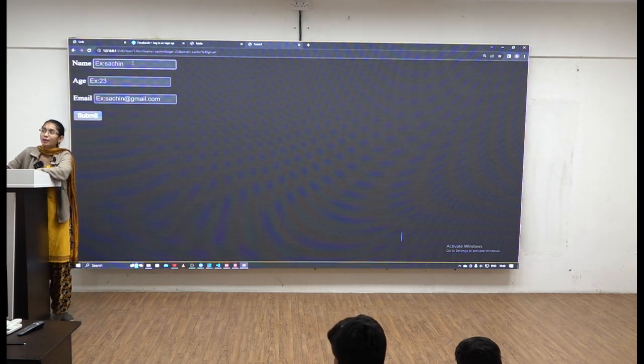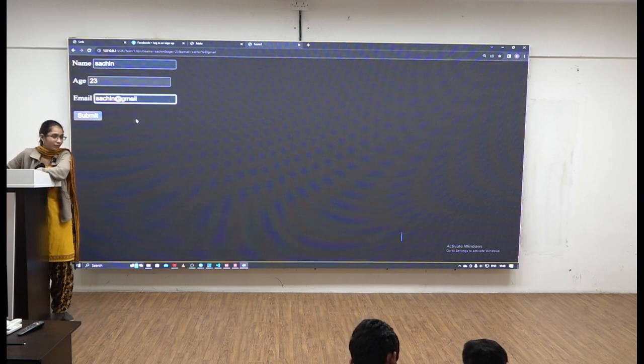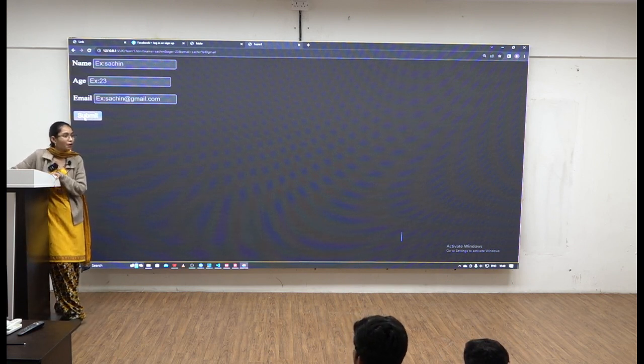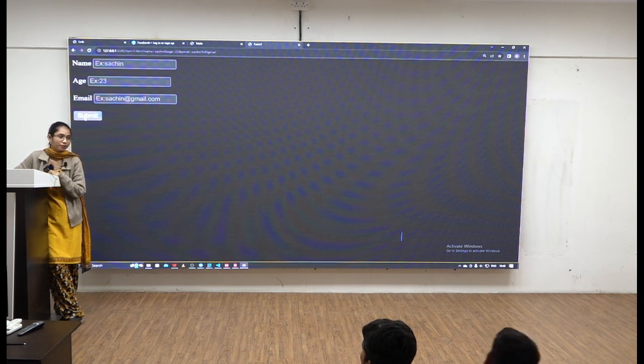Now, whenever I am giving proper information here, you can see that automatically it is getting submitted here. But no action is getting performed here. Is any action getting performed when I am giving proper data here? No. So that is why that action attribute is included.